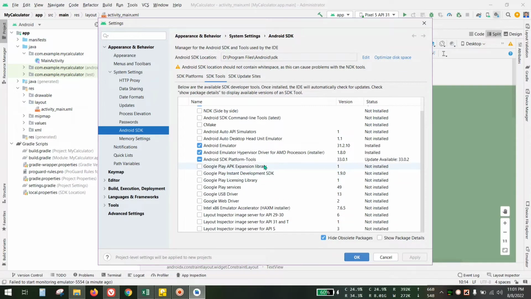Play expansion library, because I haven't uploaded any of my applications to the Google Play Store. I haven't launched any app. If you want to launch your app, then you have to install this Play license library, Play APK expansion library. These things you have to install before you want to launch it.